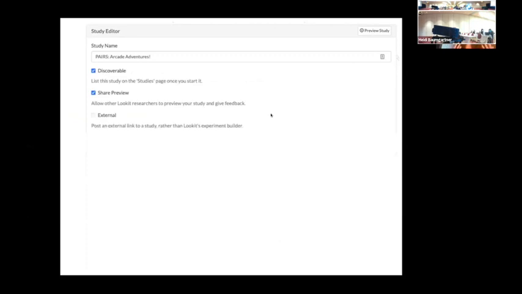You're going to set some basic parameters that are going to determine how Lookit shows it to people. So we can either show it in the search page or not, depending on how you're recruiting. And then this first checkbox here is going to be the big decision for your asynchronous study, which is, are you going to post an external link or are you going to use the builder?